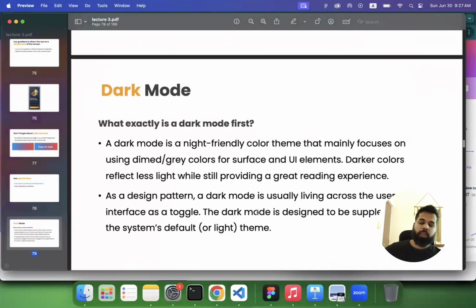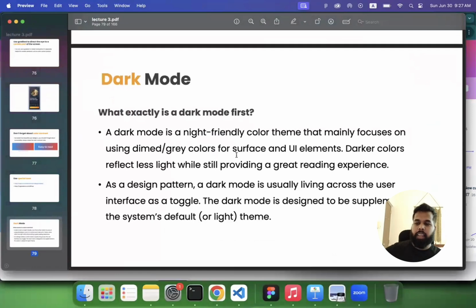All right, so we talked about gradients and the color theory, color psychology and everything. So if you have any questions regarding what we covered during last weeks, you can ask now.